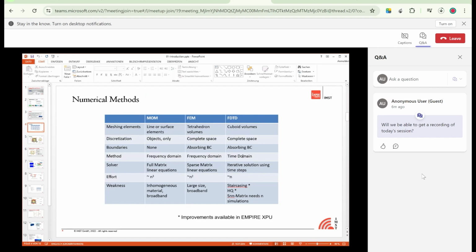The solver is based on a matrix solver for method of moments and finite element method, where we have a full matrix for method of moments, a sparse matrix for finite element method. In FDTD, we don't have a matrix we have to solve. We have just some vectors of electric and magnetic fields, which we solve iteratively. So from one time step to another time step, there is some kind of an update equation. So we don't have to solve a linear equation.